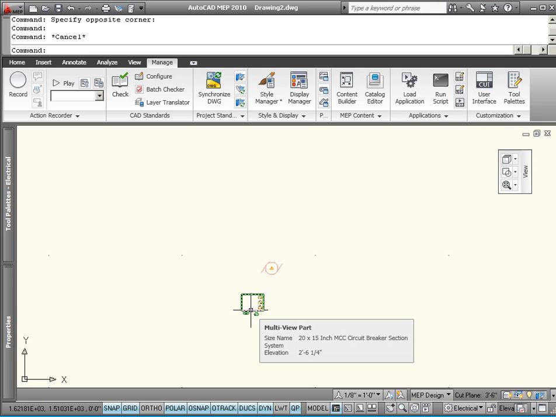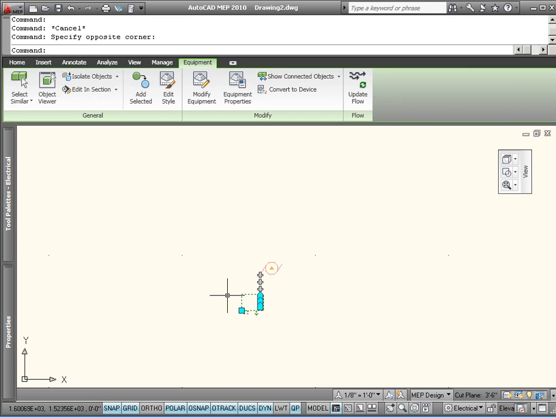How do we use this? So if we can't use it as an MV part, make it a device, because a device does work with the equipment schedules and with the circuiting, but an MV part doesn't work both ways. So let's make this into a device.